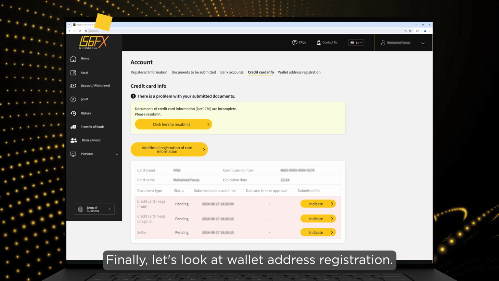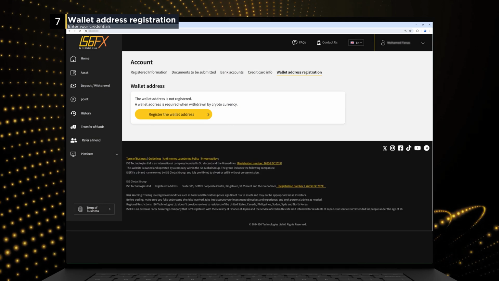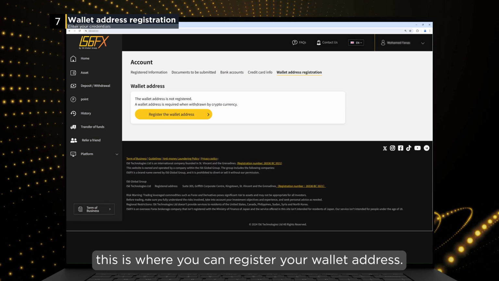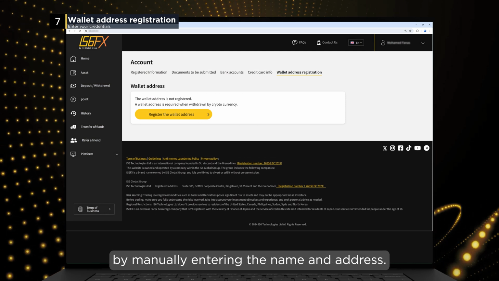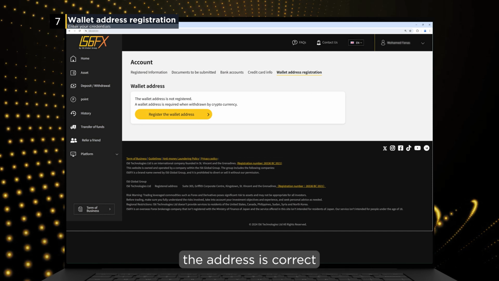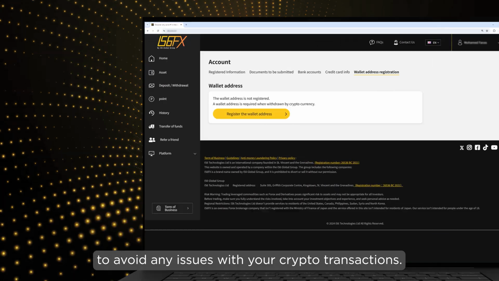Finally, let's look at wallet address registration. If you prefer using cryptocurrencies, this is where you can register your wallet address. You can add your wallet address by manually entering the name and address. Ensure the address is correct to avoid any issues with your crypto transactions.